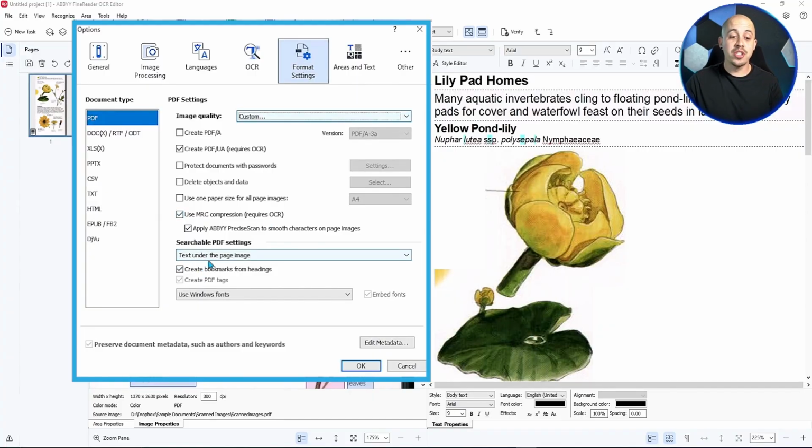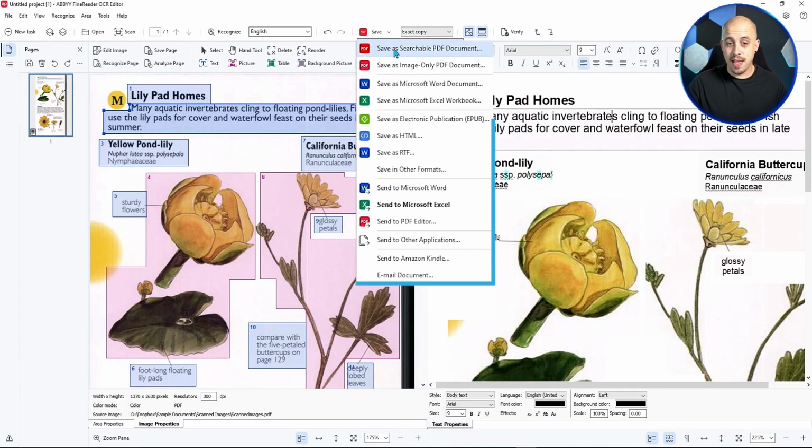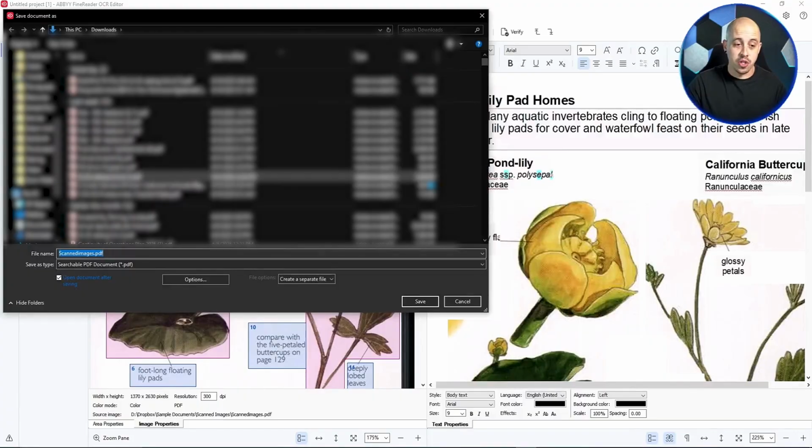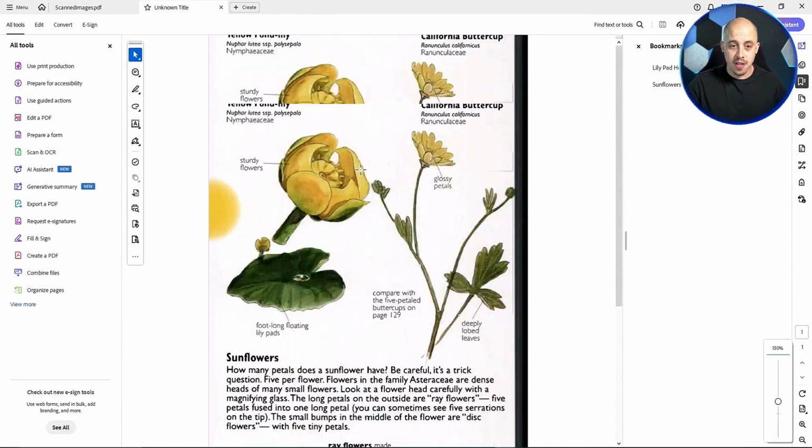Additionally, you want to ensure your text is under the page image. And finally, I advise that you set create bookmarks from headings and create PDF tags. And I'm going to have use Windows fonts set. Then we're going to select OK. And now we can take this file and we can save it out as a searchable PDF. I'm going to save it, and my resulting PDF looks really good.